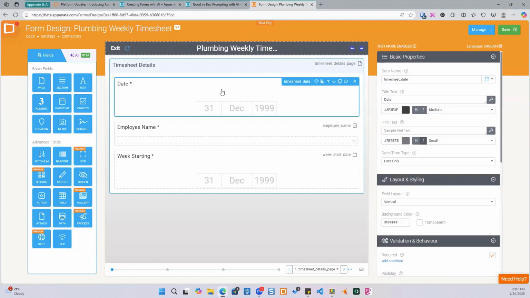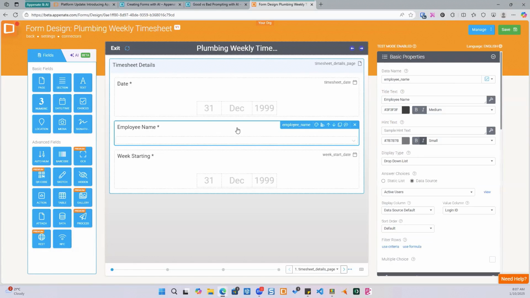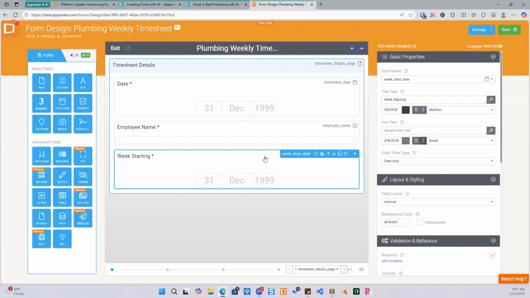Okay, so start the job. We've got a date only, and then we've got an employee name, which is a drop down. Automatically, this choices field is picking up on the active users data source. So any user that's been added to the platform, we can already select from there, and we get the email address. That's great. Then week starting, we can specify that. That's another date and time field.